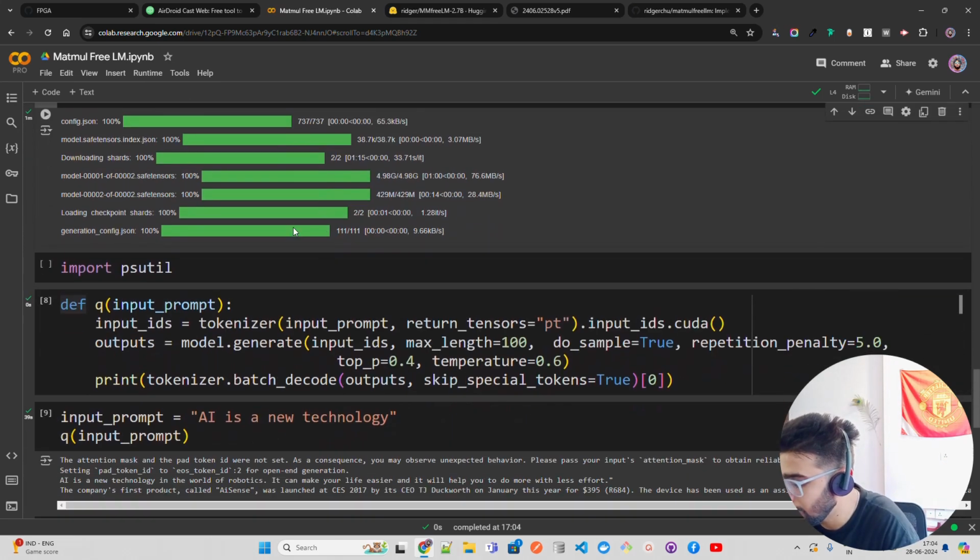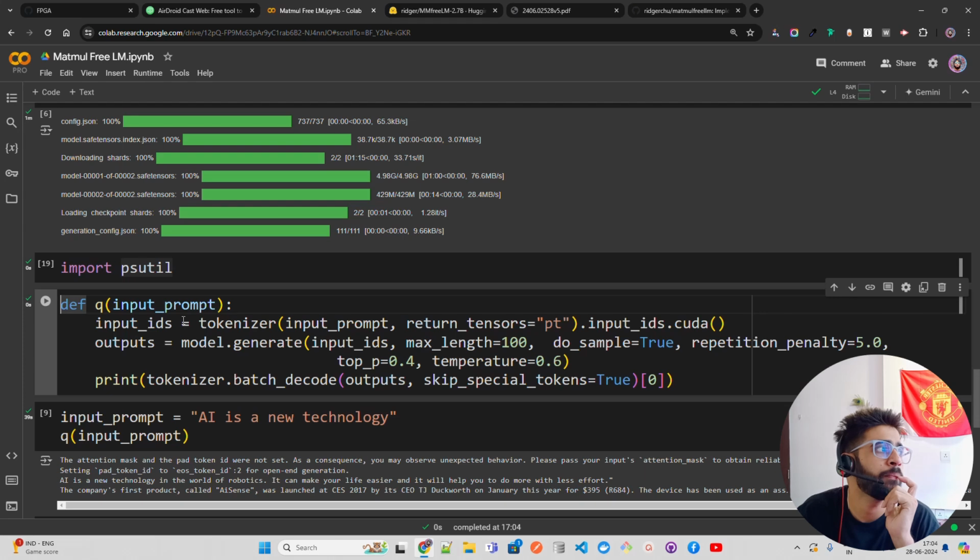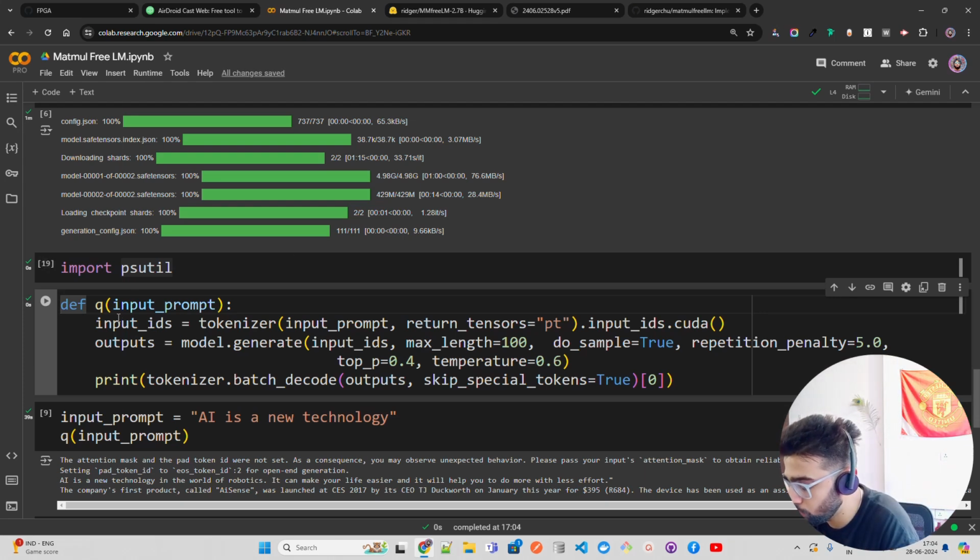I already have it loaded, so I'm not going to run that again, and then I have an input prompt. Keep this in mind: it's a base model, so you cannot use it as an instruction-tuned model for question answering. It just completes the sentence. That's why I have a function where I take an input prompt and tokenize it. You can see I'm getting the input IDs using the tokenizer, and I'm on the CUDA device, a consumer GPU.